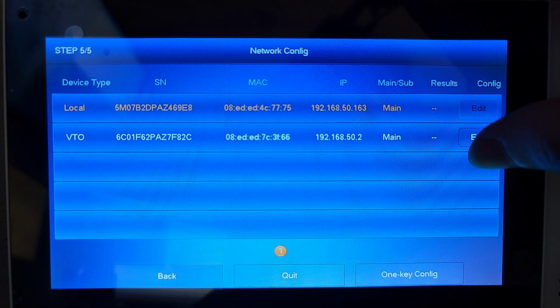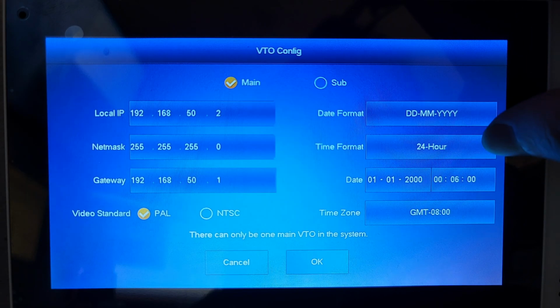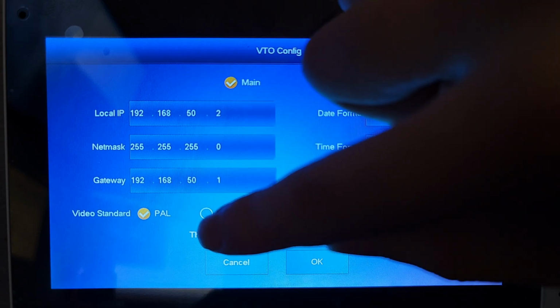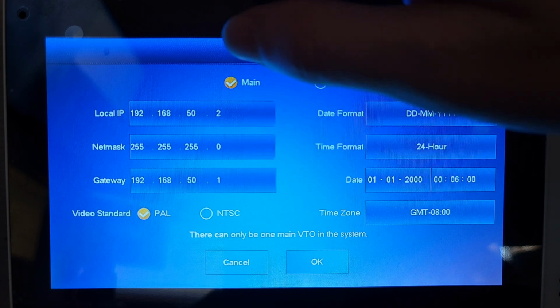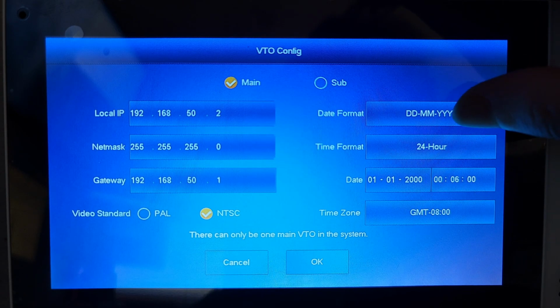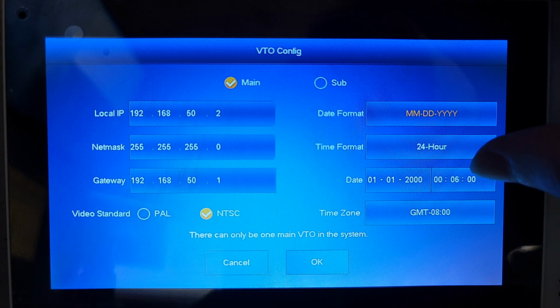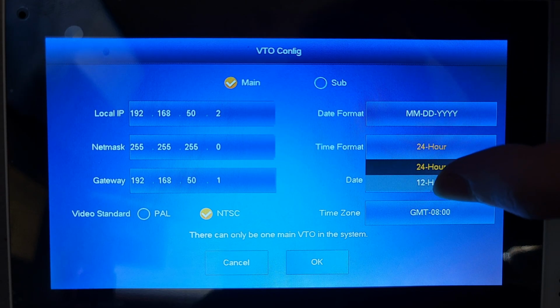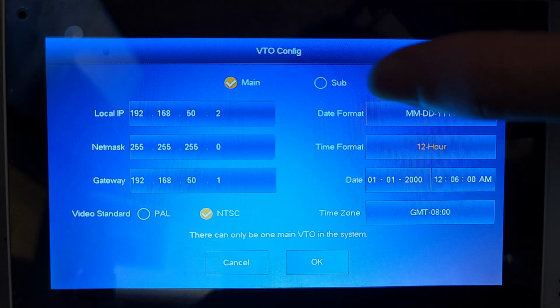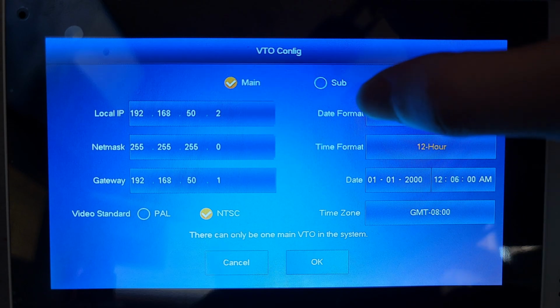At this point in time, we're going to want to select the time and date, make sure that everything is correct. Same with video standard. By default, it's PAL, so you are going to want to switch it over to NTSC. For the date and time format, we typically use month, day, and year. And time format, you could use 12 hour or 24. I'll use 12 for this tutorial. And we'll go ahead and fix the time.